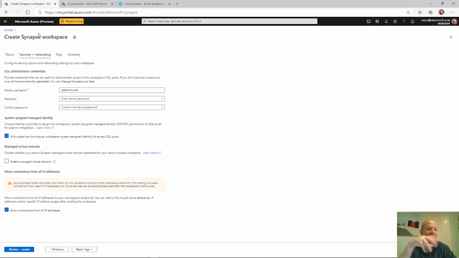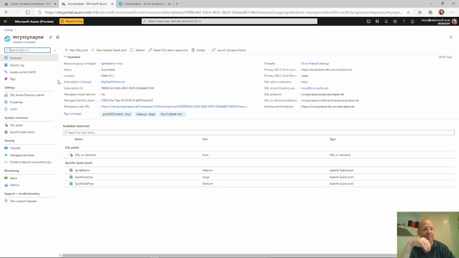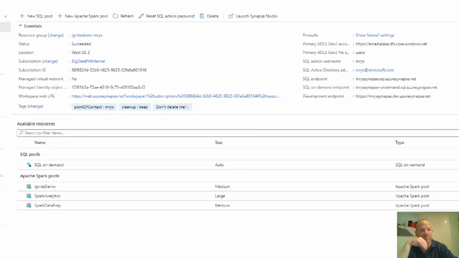Now, I'm not going to create one right now. Instead, I'm going to switch over to the workspace that I already have created for myself for the demo. So you see here now the overview of my Synapse workspace. Let me zoom in here.